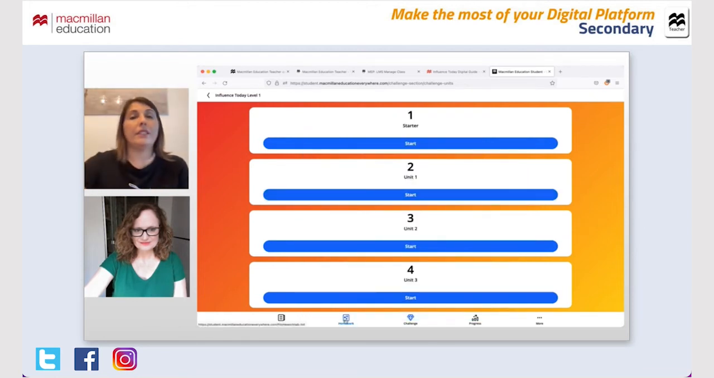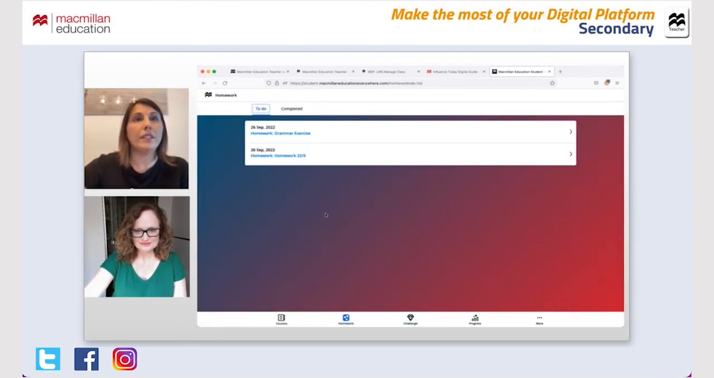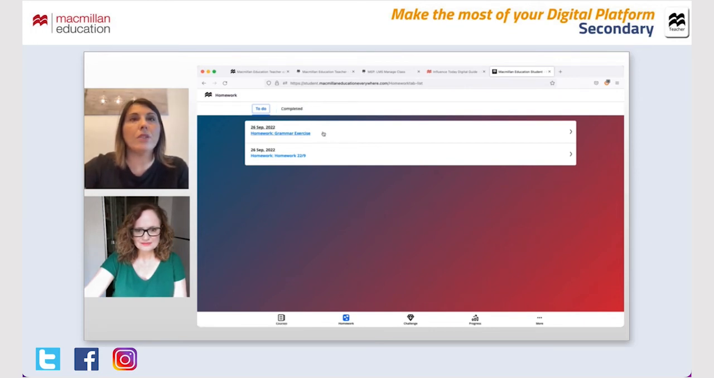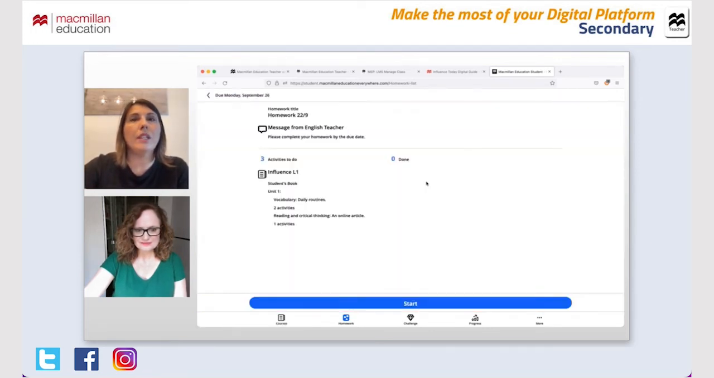They also have access here to the homework. As you can see here, this is the homework that we have just assigned to this student. The homework will be under the to-do tab or under the complete tab, depending on the status of the homework. Okay, so here they can access the homework that we have just assigned, and they can see your message and the due date and everything. And whenever they want, they can start doing the task.